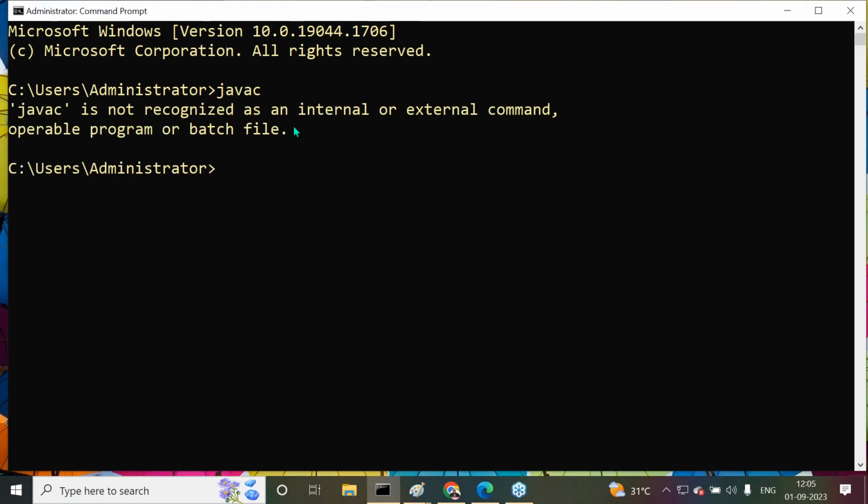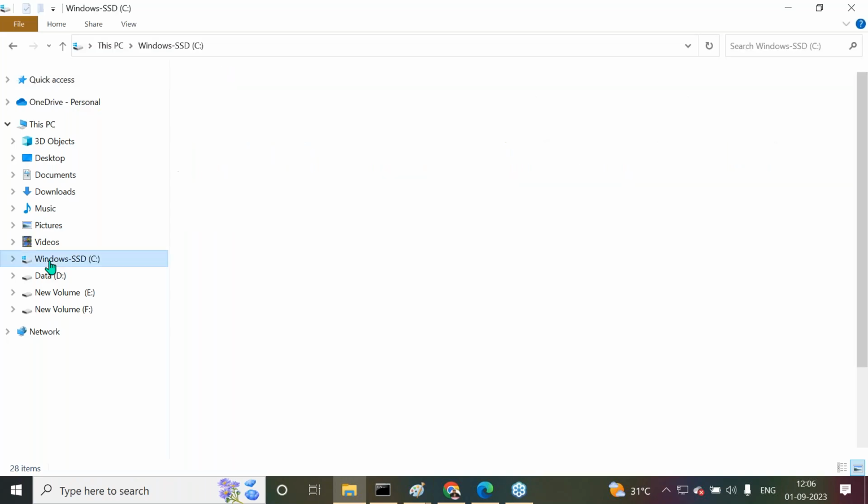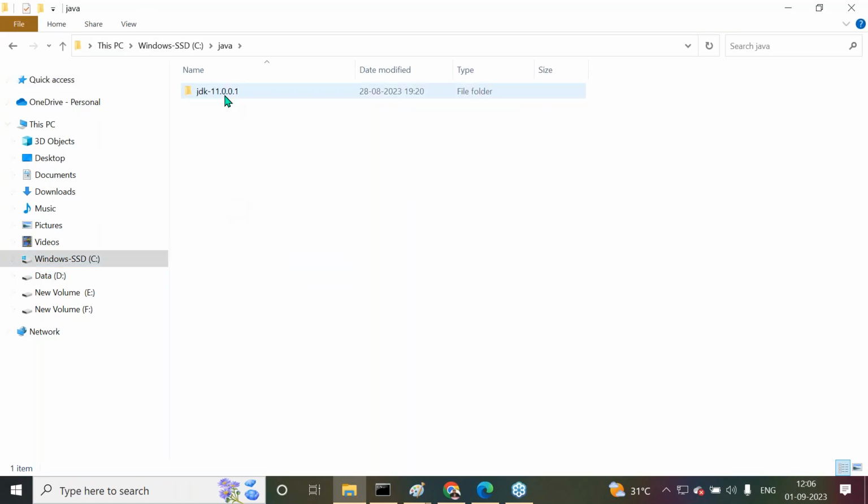So now, what are we getting here? "javac is not recognized as an internal or external command or operable program." You get this message. Then one more thing: in the C drive, Java JDK 11 is also available. I just want to remove that JDK 11. Nothing else, and my system is totally a Java-free system. No Java software is available.